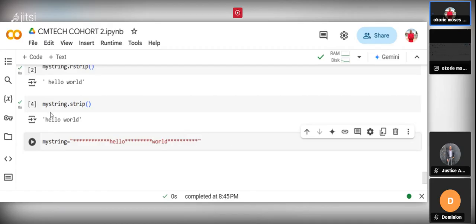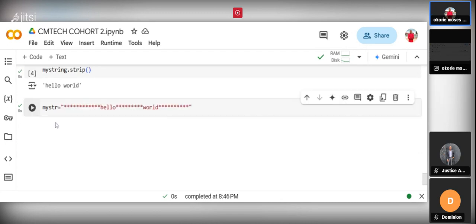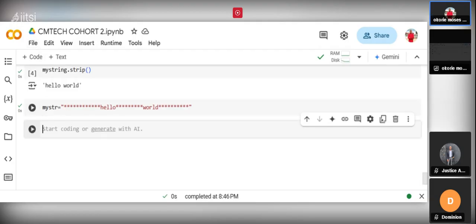Okay, now let's say my string. Let's use this and run it. I want to run it now. Okay, now I've run it. Let me print my string.